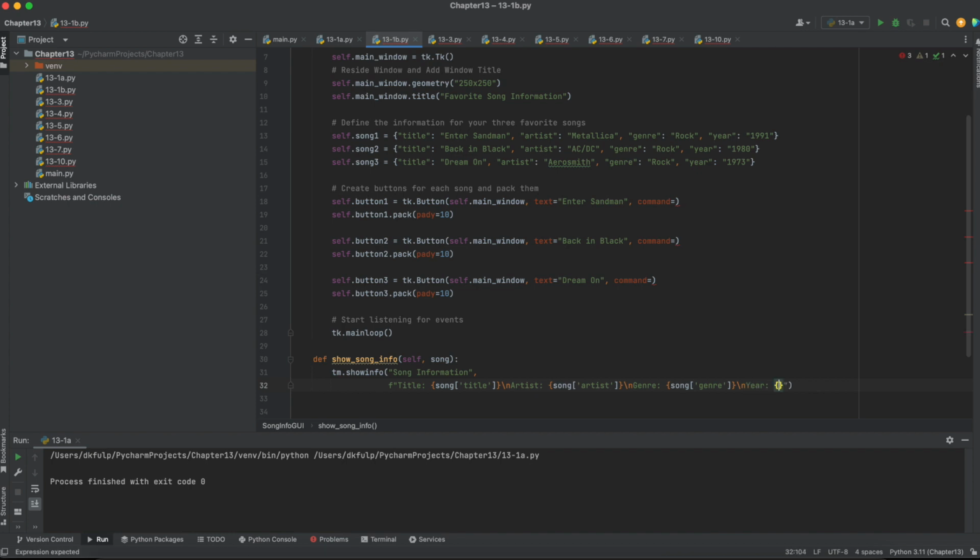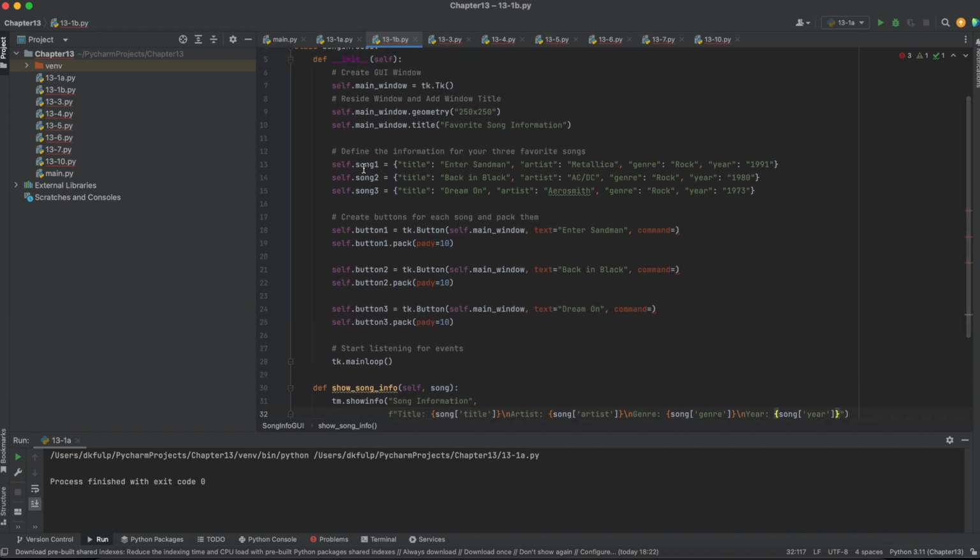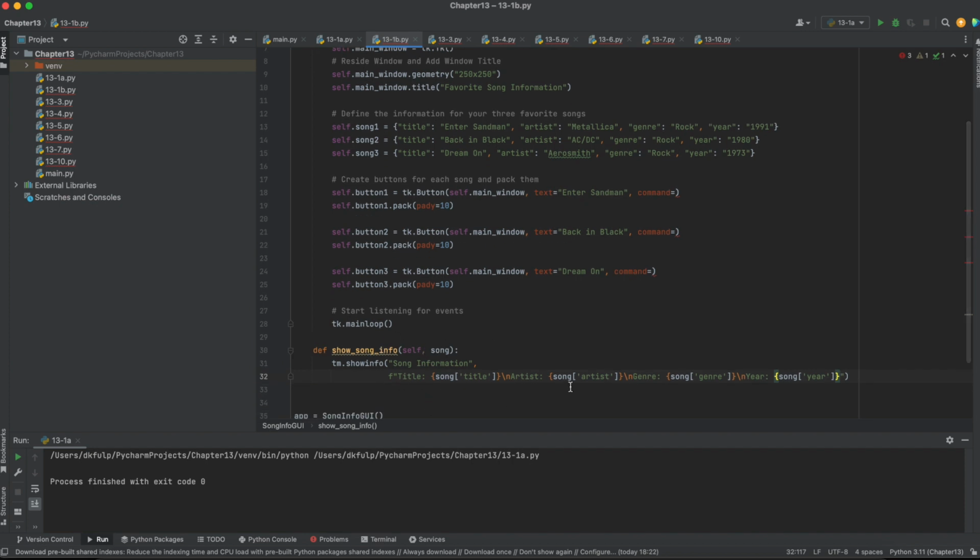With the curly braces, song, bracket, year, just like that. And now we have that. So this is just an F-string approach. Again, you can do it the other way as well. We're just pulling all the information in from the dictionary that we have. Now the thing is, we need to be able to pass our dictionary.